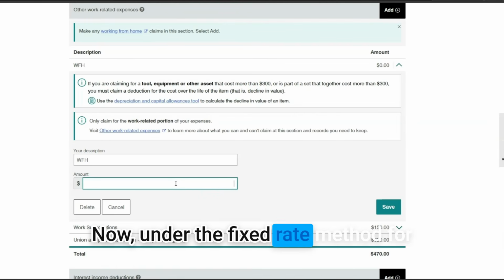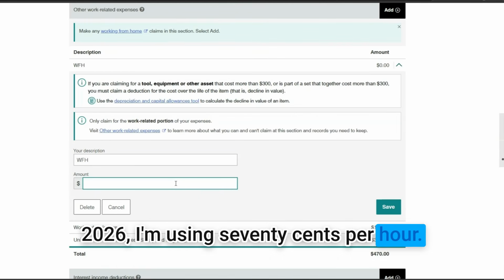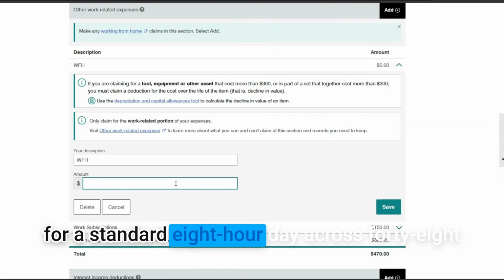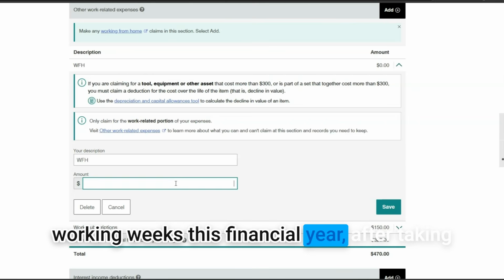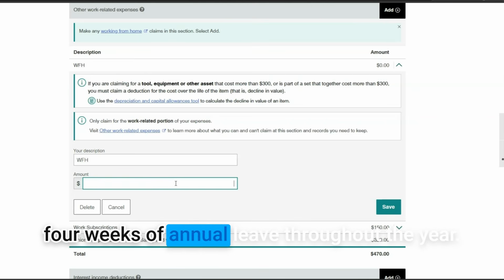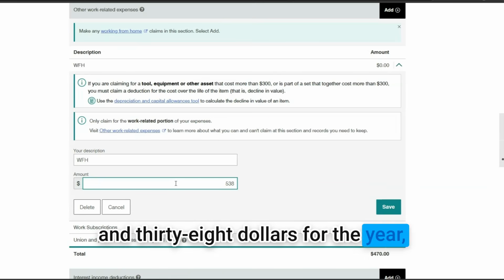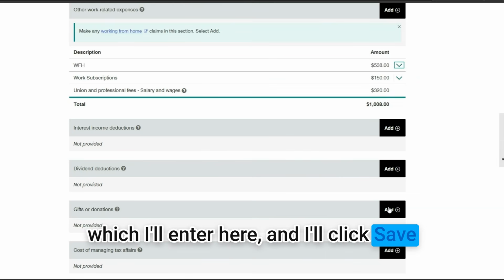Now under the fixed rate method for 2026, I'm using 70 cents per hour. I'll assume I worked from home 2 days a week for a standard 8-hour day across 48 working weeks this financial year, after taking 4 weeks of annual leave throughout the year. That comes to a claim of $538 for the year, which I'll enter here, and I'll click save.